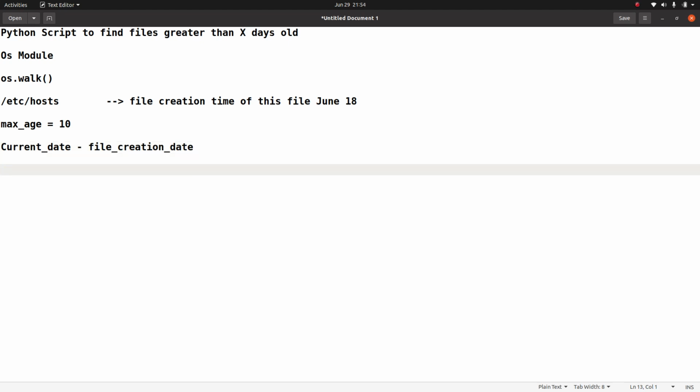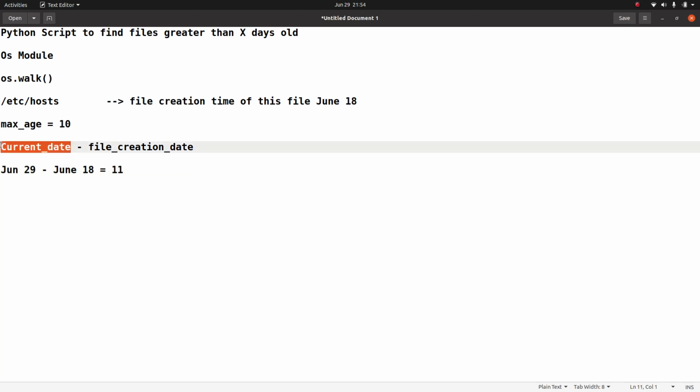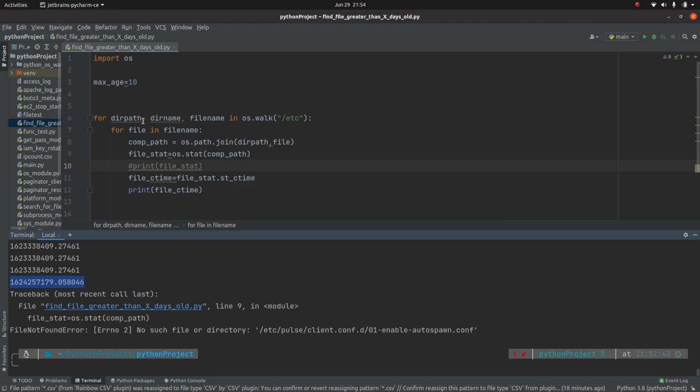So that means we need to find out some way to get today's date, June 29, and then subtract this June 18 from it to find the value of 11 days. Okay, so how are we going to get the current date? In order to get the current date, we have a module called datetime.